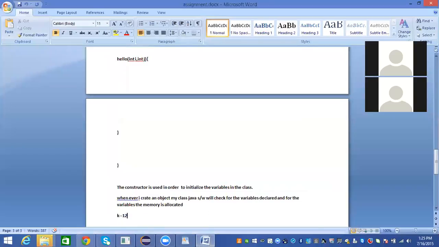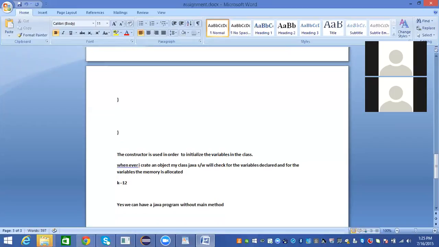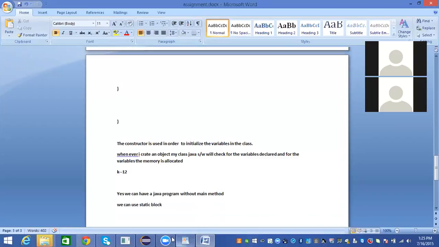Yes, we can have a Java program without a main method. How can we do that? We can use a static block. How do we declare a static block?